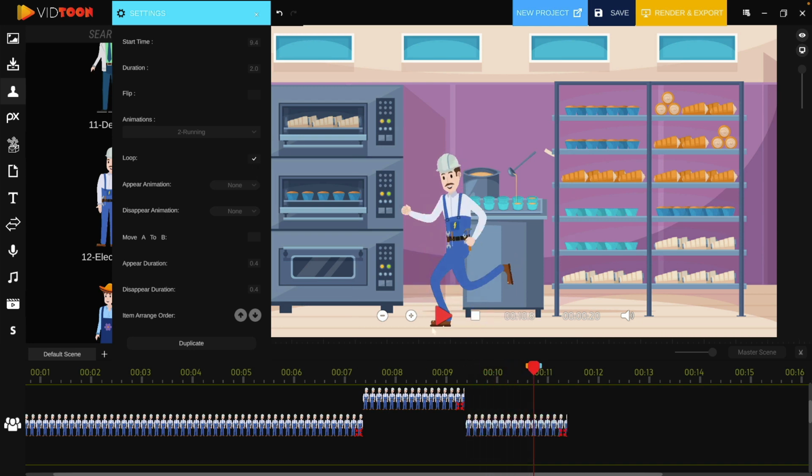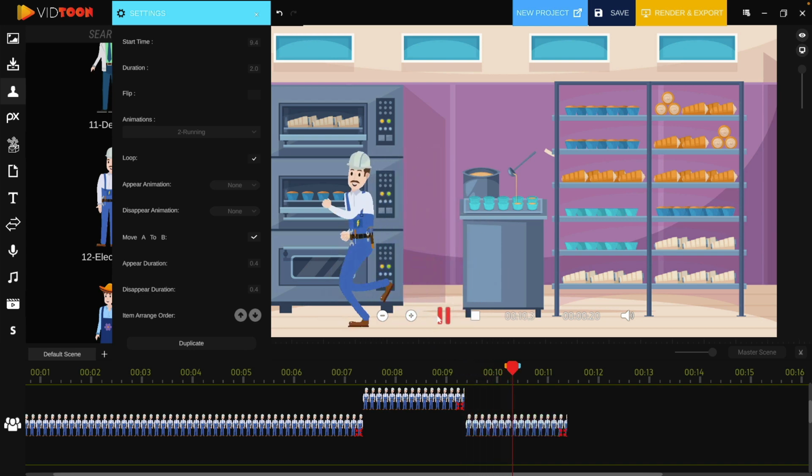Of course, running in place doesn't do much for us, right? So what we want to do is what's called an A to B move. So right here, you've got move A to B. And so we're going to click that there. And you'll see there's this flag. And you can drag this flag and have him run. Okay, so now we come back here. And there he goes off the screen.